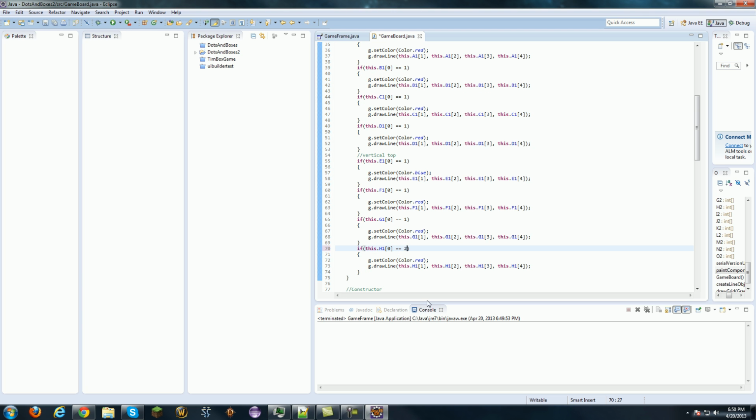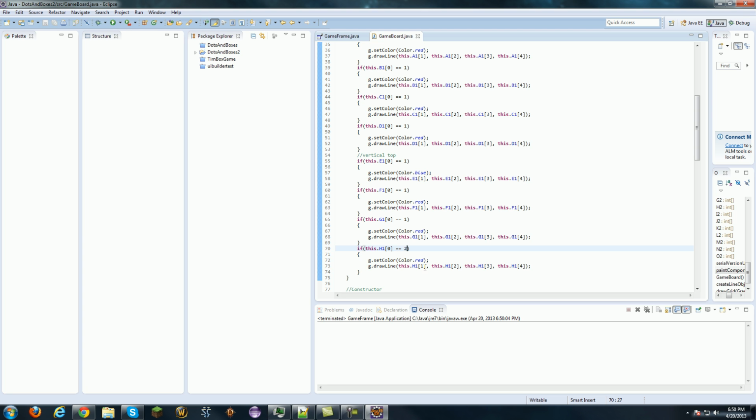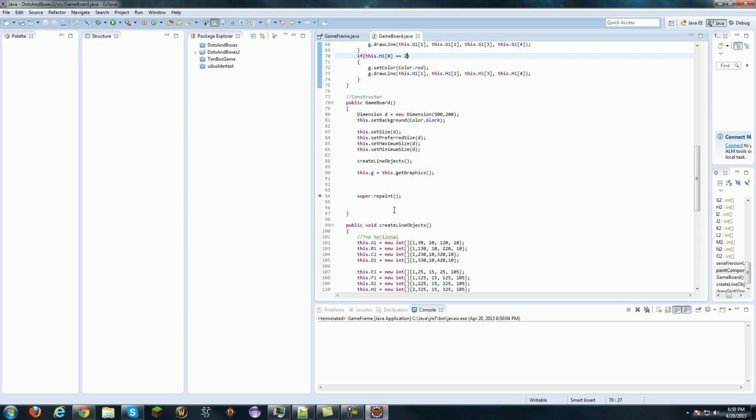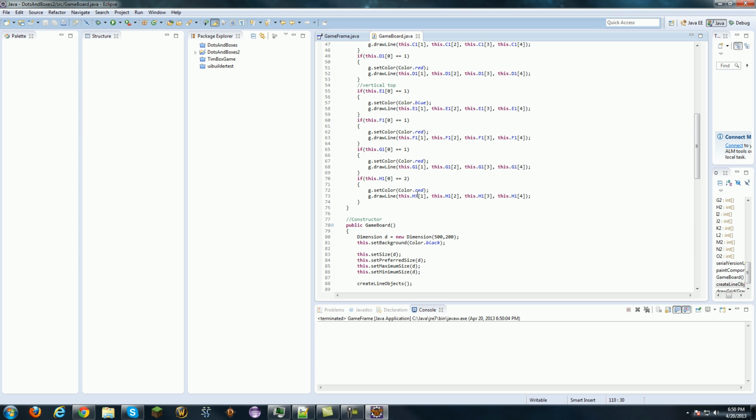There's gonna be checks for all of those for number 2, 3, and 4 too, so it's not gonna be very beautiful. But why is that red still? If H0 equals 2, which it does, then we set it to color that blue. Yeah, that's why it's doing that. I'm just gonna put it back to 1 though.